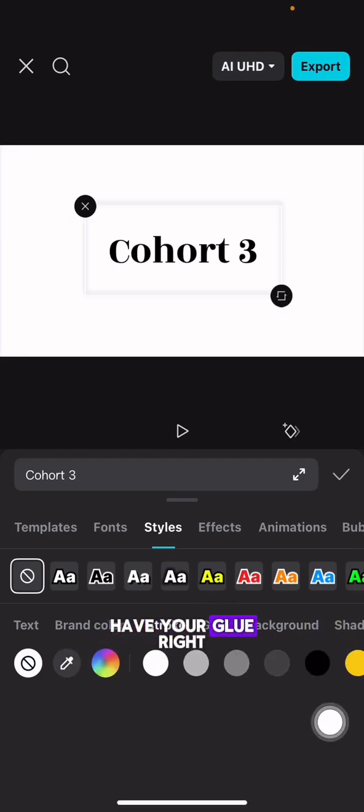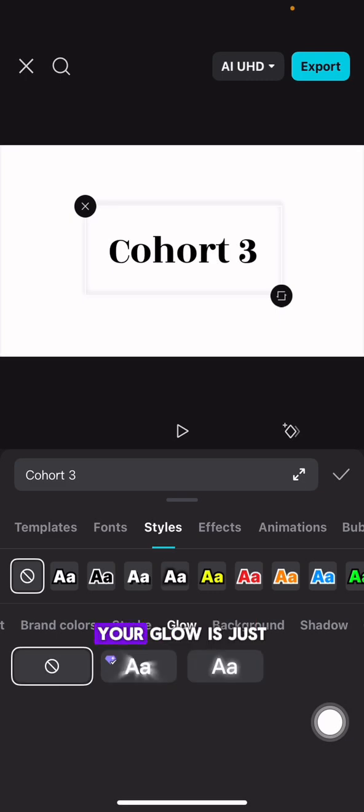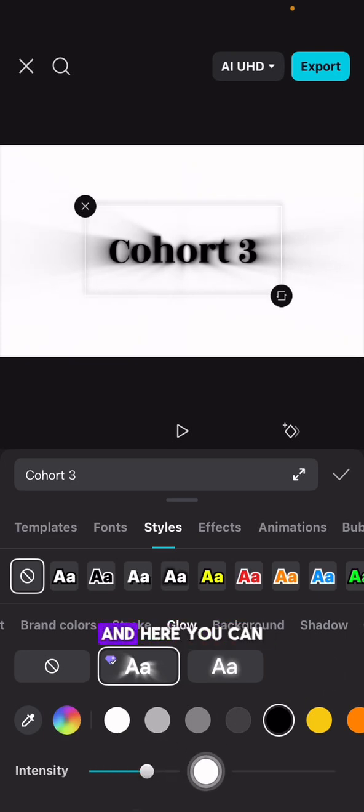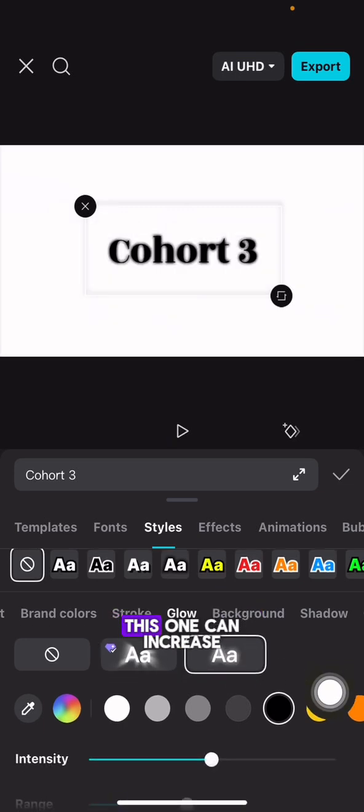Then you have your glow, right? Your glow is just effects. If you want to have that glow, you can come here and do it, and here you can increase the intensity. You can change the color, right? The same thing with this one.